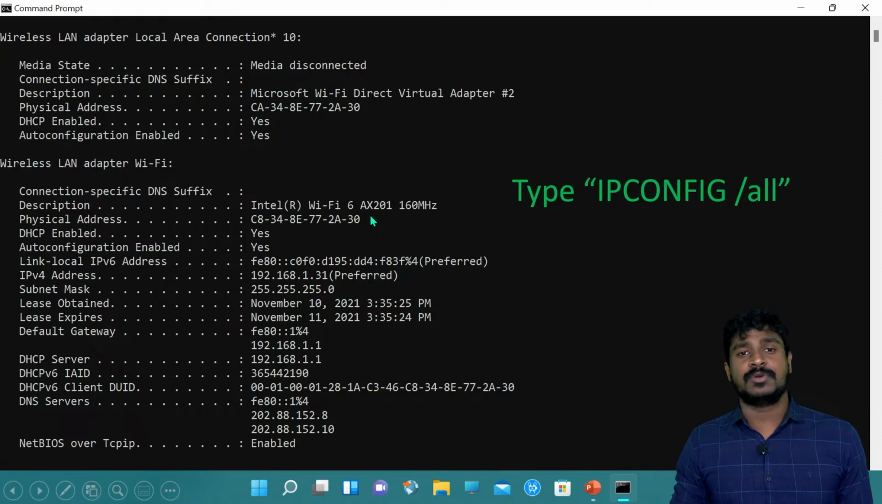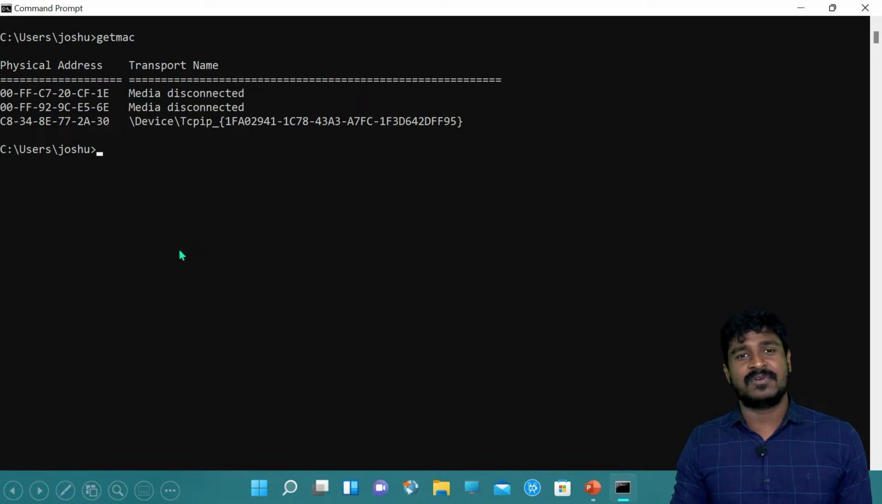Or the other way to know your MAC address is to get into the command prompt and type ipconfig /all. The parameter is all. When you do this, the physical address shown is your MAC address. Or you have a separate command for the MAC address itself, which is getmac. Just type getmac and this will be your device MAC address.